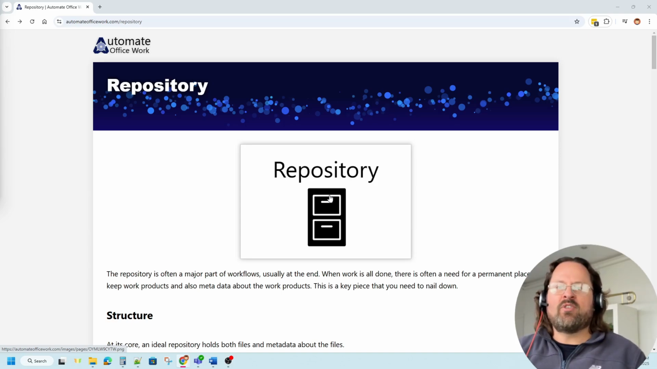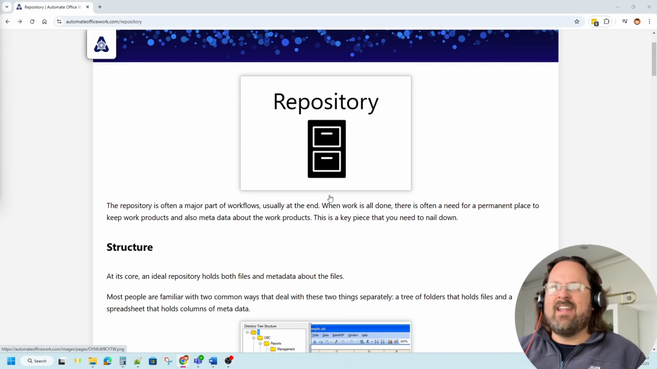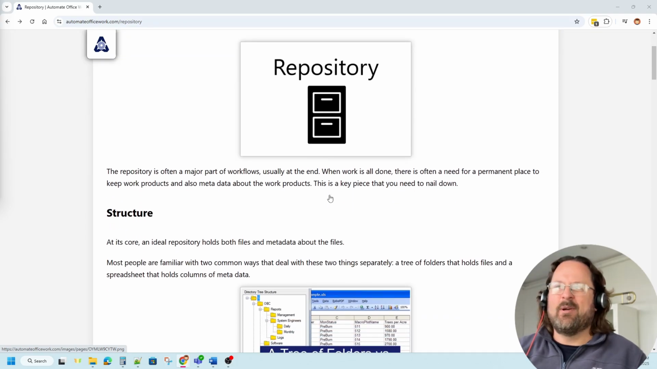All right, so the repository is often a major part of workflows, usually at the end, when all the work is done. There is often a need for a permanent place to keep work products and also metadata about the work products. This is a key piece that you need to nail down.